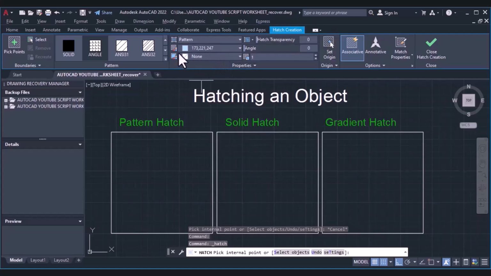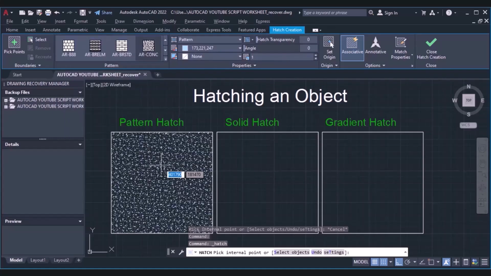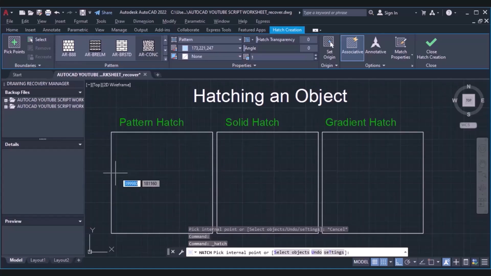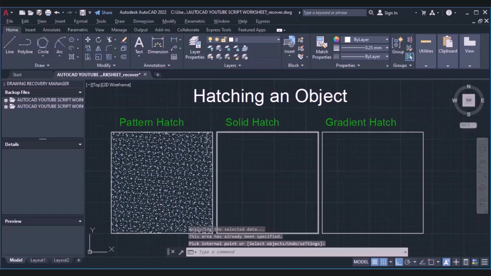So for this exercise, I'm going to be selecting this very hatch. So I'll just click on it. Notice what it tells me, specify center point. As I click here, this rectangle is enclosed, so the hatch fills every empty space in this rectangle. So I'll just click on it and click close hatch. Notice my hatch has been inserted.